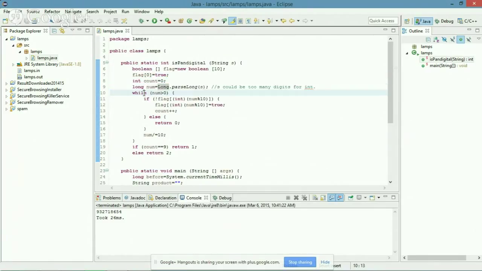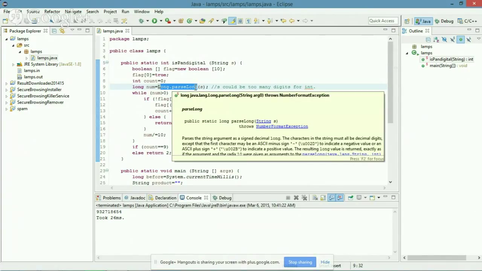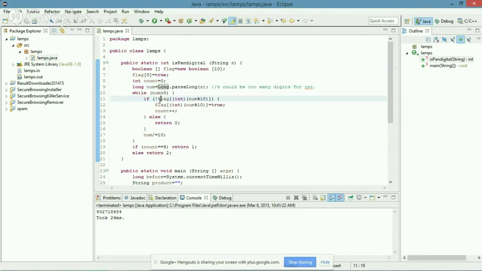So we will use long, because int with 9 digits or so will be insufficient in some cases, so I put long. You can put big integer but it's slower. So for a number more than 0, I will get the last digit. If the digit doesn't exist, then we mark the flag as true. Then we add to the count so that we have one more unique digit.